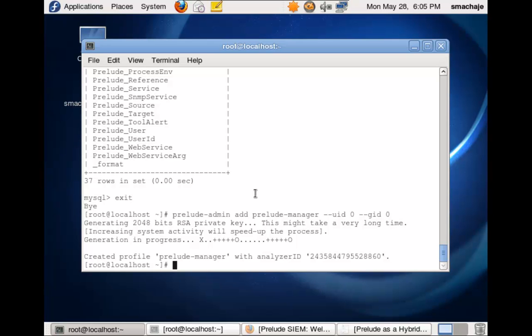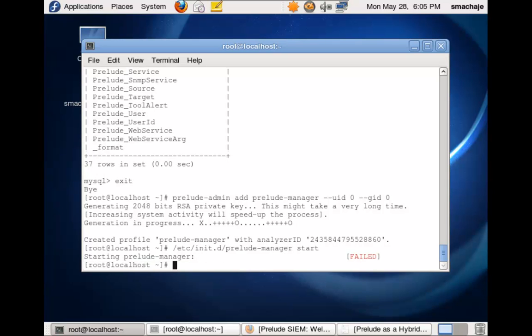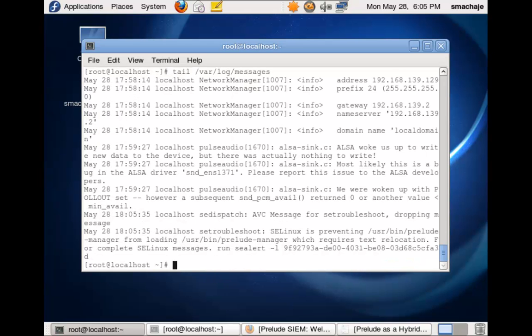Alright, so with this installed, we should be able to start up our Prelude Manager. Let's try that. Let's see, init.d prelude-manager start. Alright, well, that didn't work as well as expected. So let's look at what's going on. Var log messages. And so it's saying that SELinux is preventing the manager from loading.